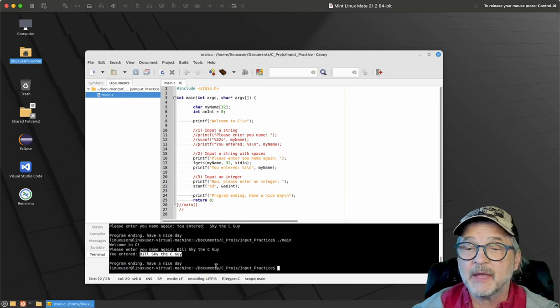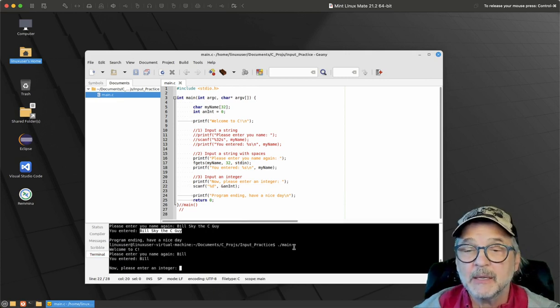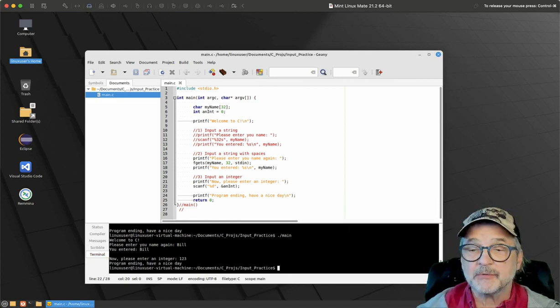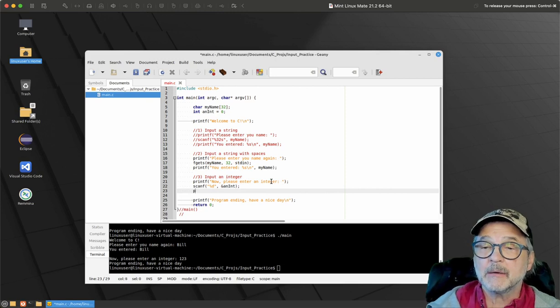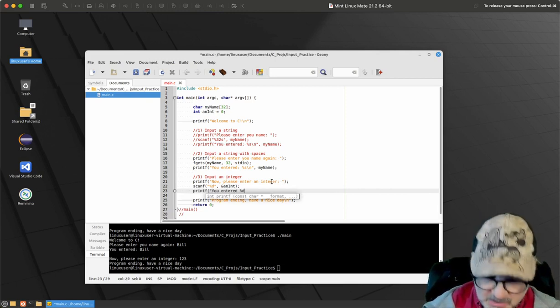And there it is. And now let's go ahead and run this. So I'm just going to quickly go through that. Now please enter integer: 123. Now we didn't do anything with that integer, so let's go ahead and print it. You entered %d.